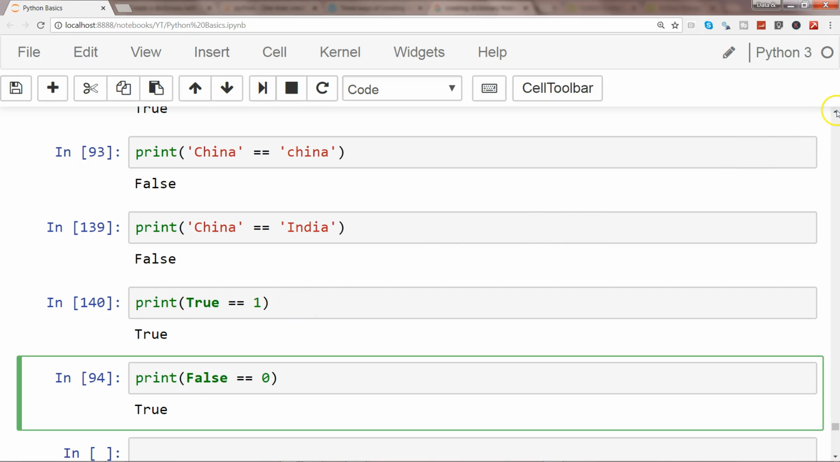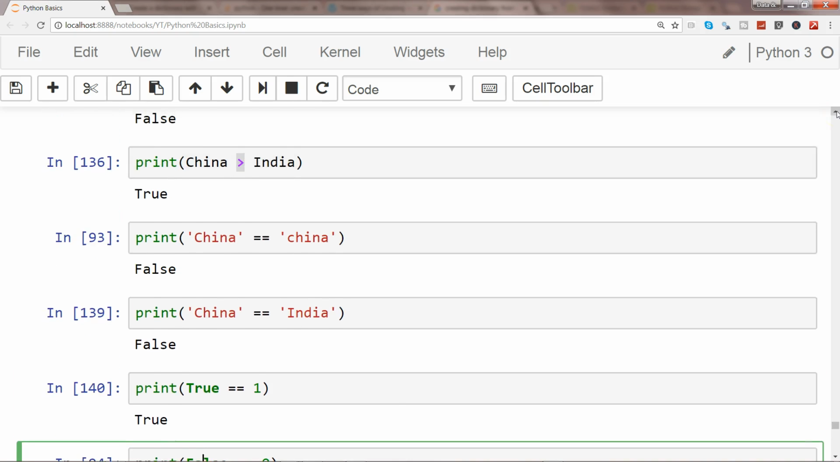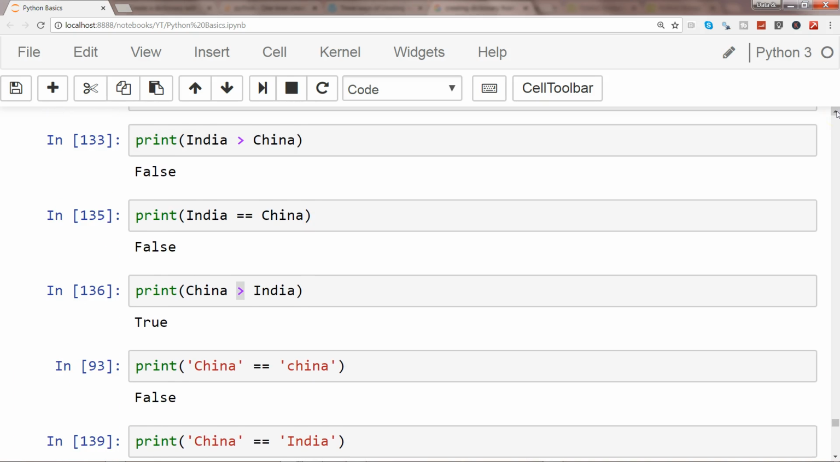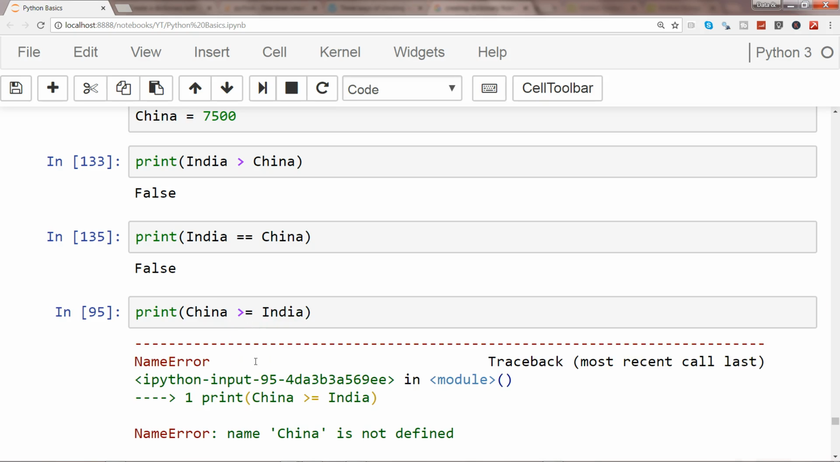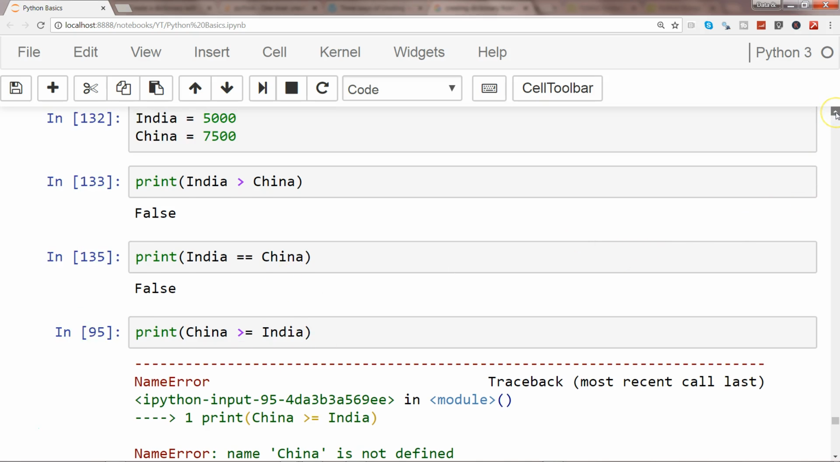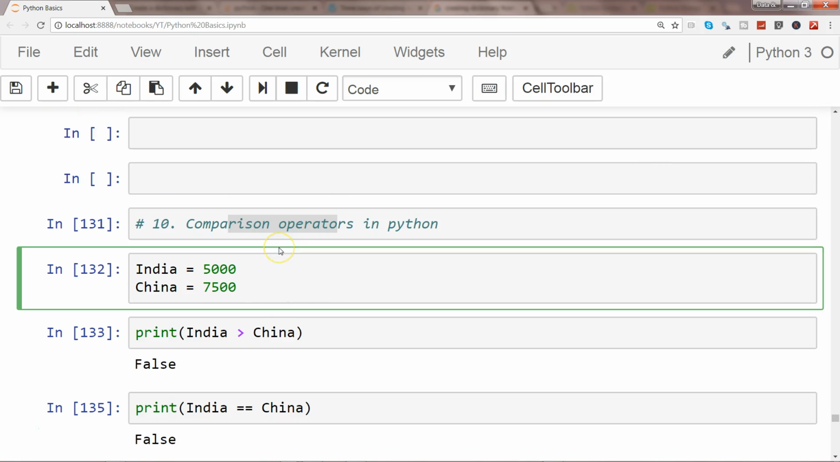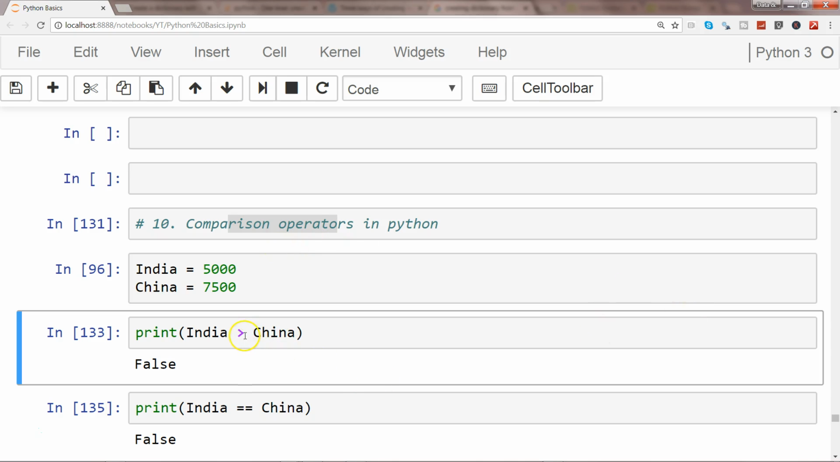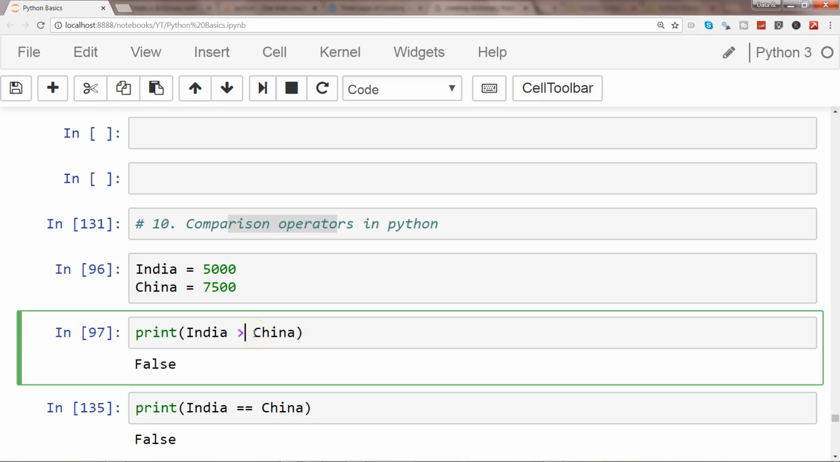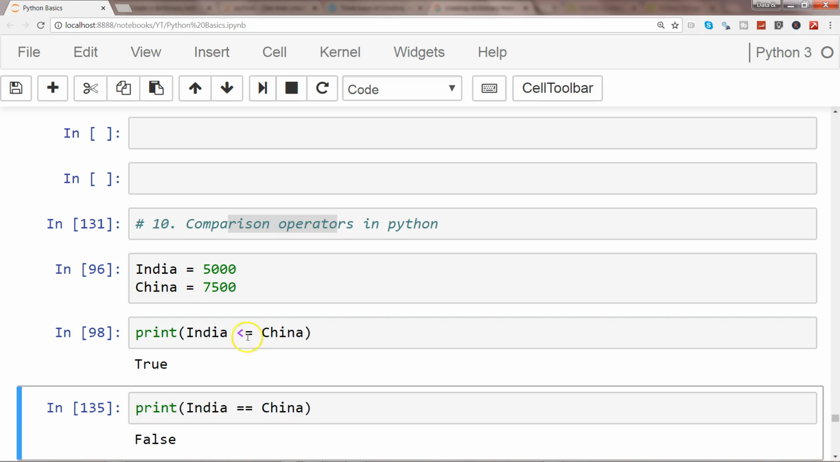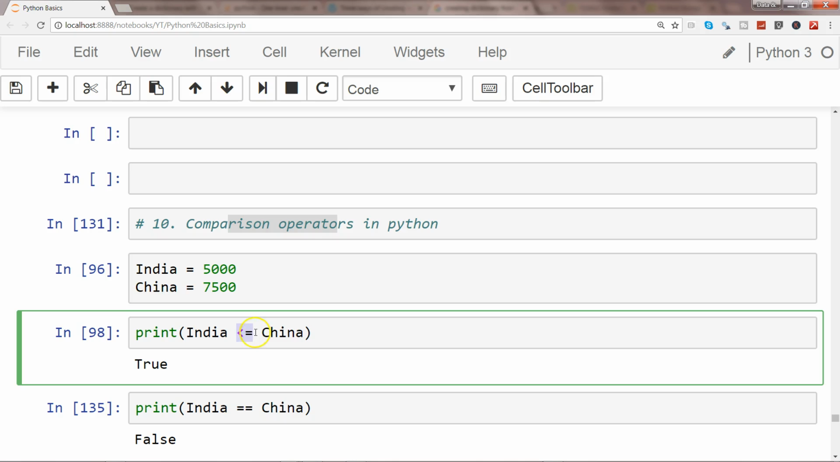So this is a very quick overview of the comparison operators, the greater than, smaller than, or less than. Apart from that, one other thing which I have missed over here is greater than and equal to. So here it is saying China is not defined because maybe I have not executed this. Yeah. So now if I say China is greater than India, it should work. Whereas if I say less than equal to, then it will be true.